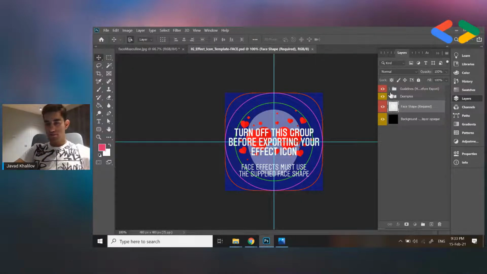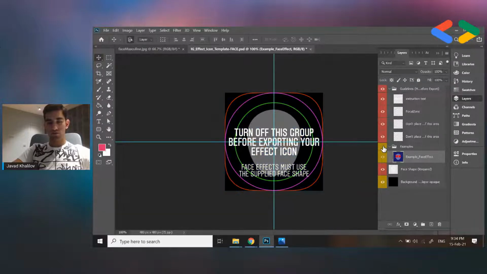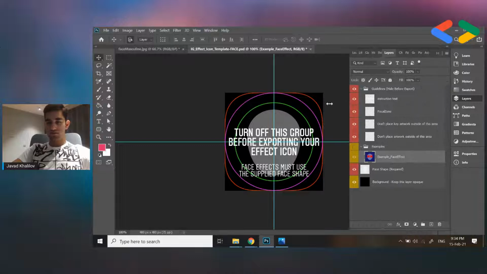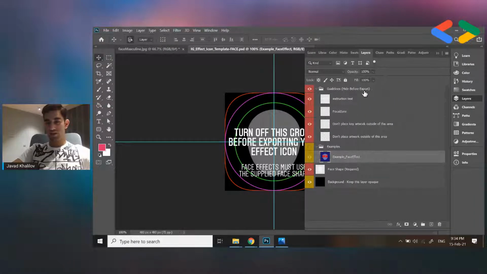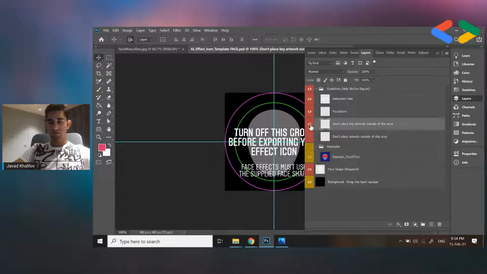As you can see, there are various layers, there are various ready examples for you, which are just for you to see. We'll be turning them off, and some guidelines. As you can see, they're specified as hide before export. Let's simply read them. So these are the focal zones. It says don't place key artwork outside of this area. It is just for your own personal use. So we'll be having it there, but we don't need the instructions for now.